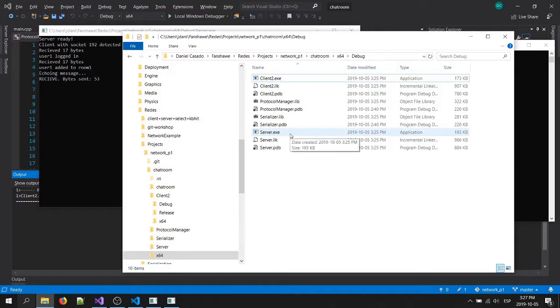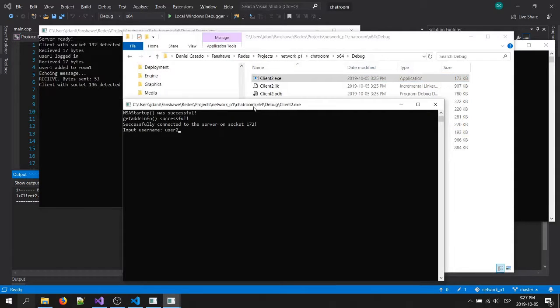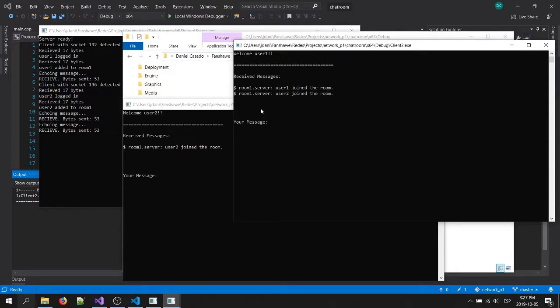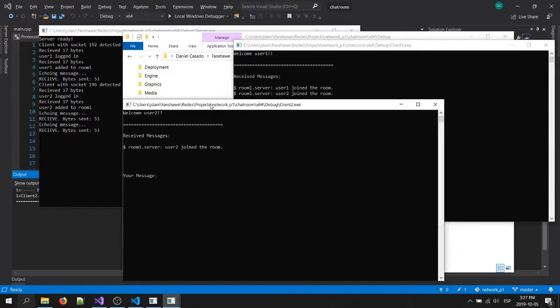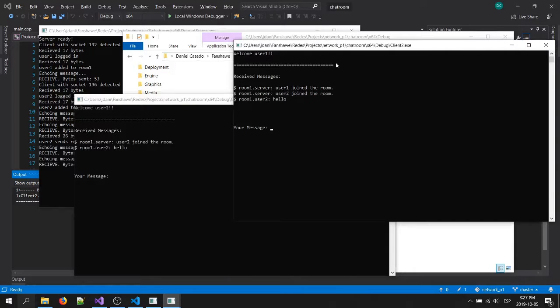I'm going to open another client, user2. I'm going to join the same room, room1, and the first client gets the message that user2 joined the room, and I'm going to send a message to that room, .send room1 hello. The first client gets that message.